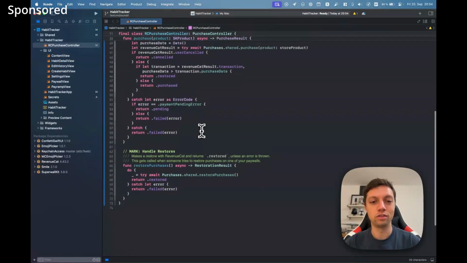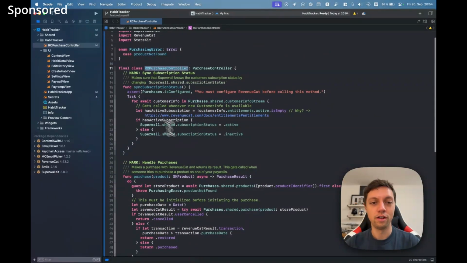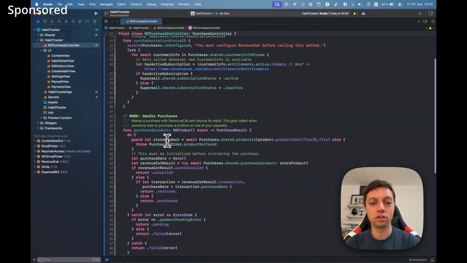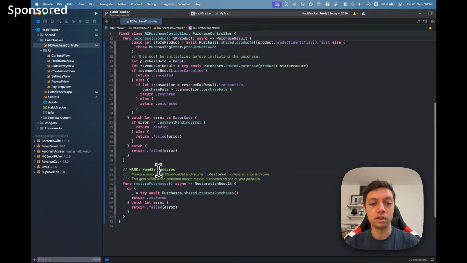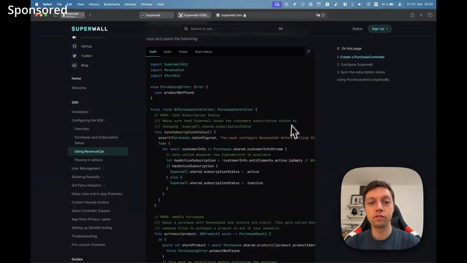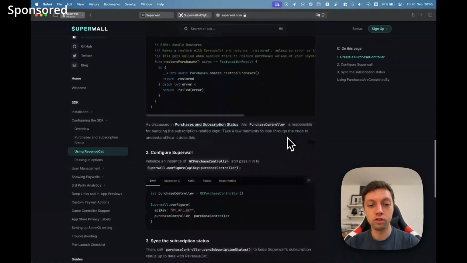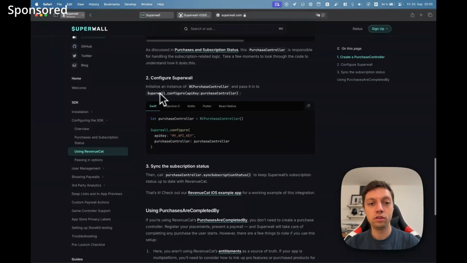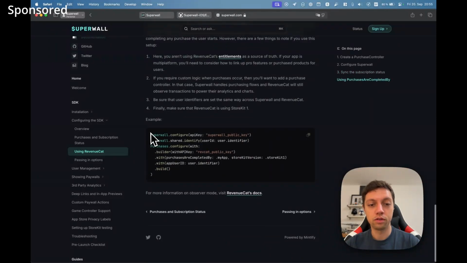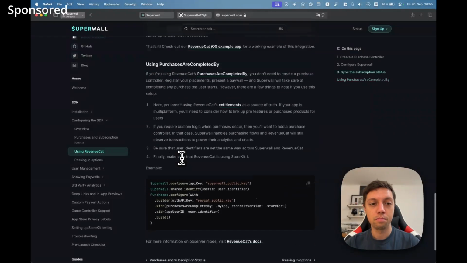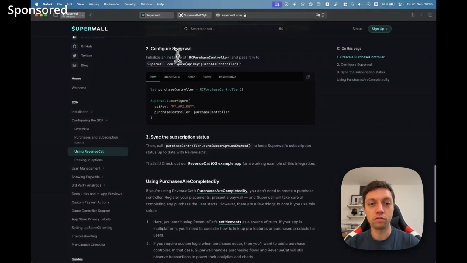And as you can see, it's not even that much code just for subscription status synchronization, handling purchases made through Superwall, and then handling restores made through the Superwall paywalls. And then after we have added this purchase controller, let's scroll down, and then we need to configure Superwall. So here would be an example of how to use it with "purchases are completed by my app", but we actually want to have this setup here.